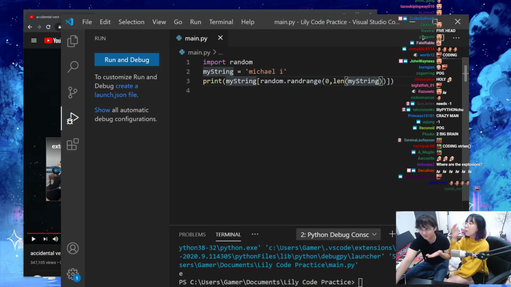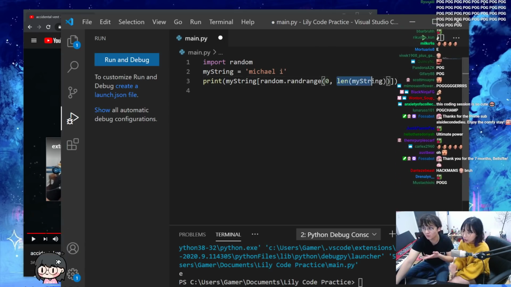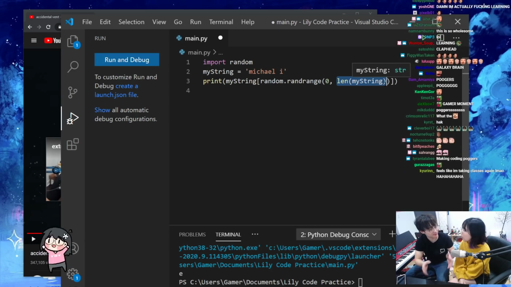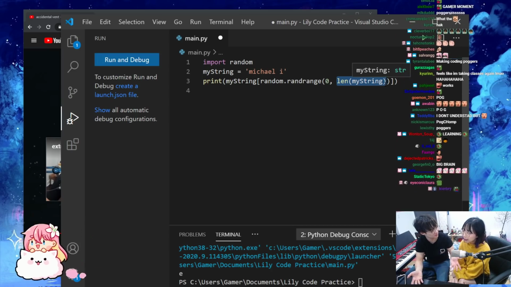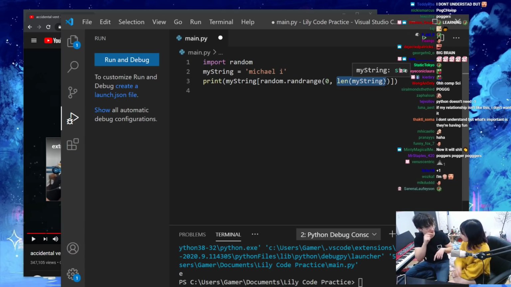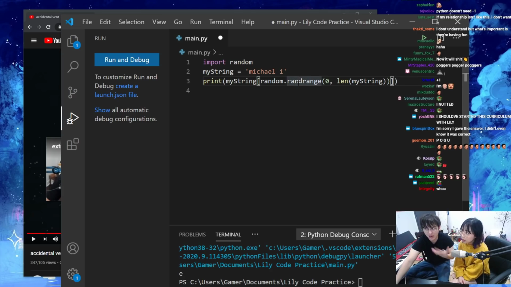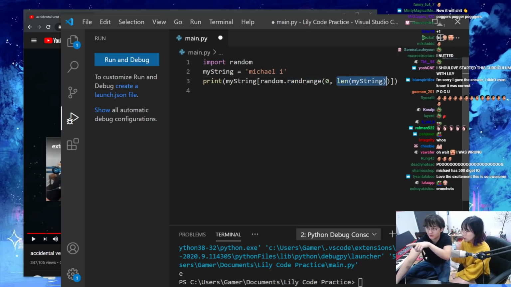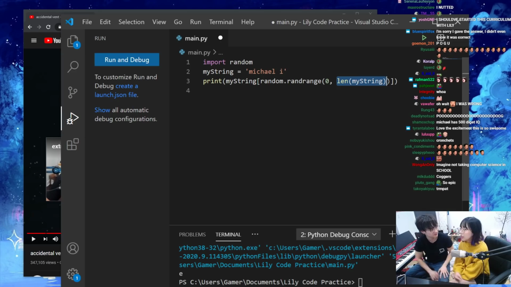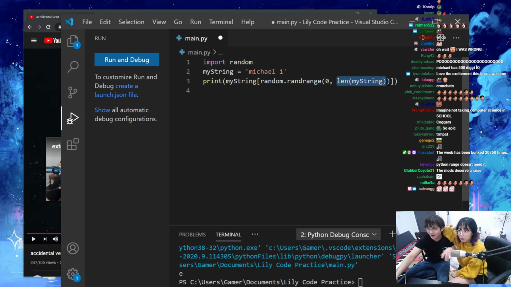Actually, this works, because normally when you do the length of a string, it goes one over the index. Say you have a string that's 10 characters long. The length would be 10, but the max index would be 9. Normally you would do length minus 1. But since we're doing rand range, the top bound is non-inclusive, so it automatically did it for us. You combined it, exactly what you were thinking. And now it adapts itself.